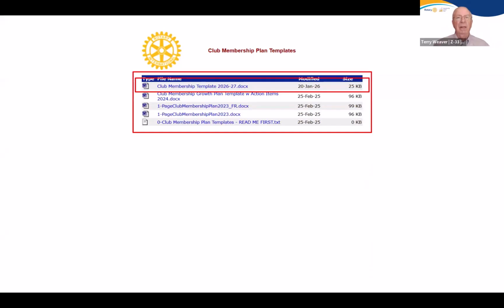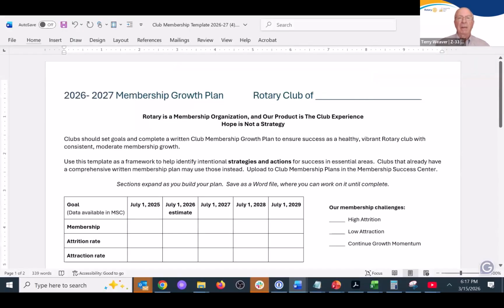It's a little bit different in that it contemplates a second and third out year goal, which you'll hear more about from the Rotary Membership Committee over the course of this next year. So let's click on that. And what opens up is a Microsoft Word template. Now, the idea here is that you save this to your local file and you work on that over the course of the next week, 10 days, however long that takes. And then you have a club plan that's ready to go and a club plan that's ready to upload.